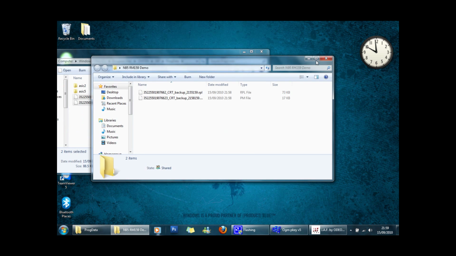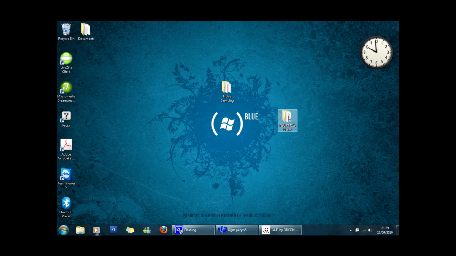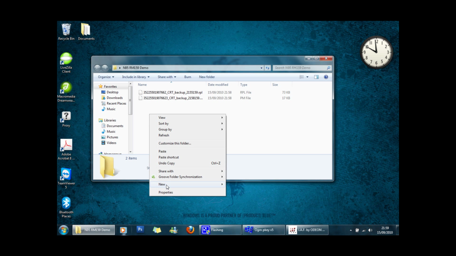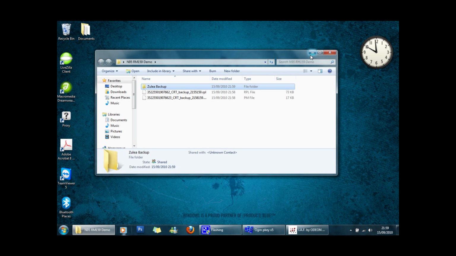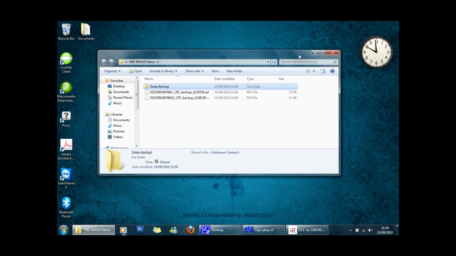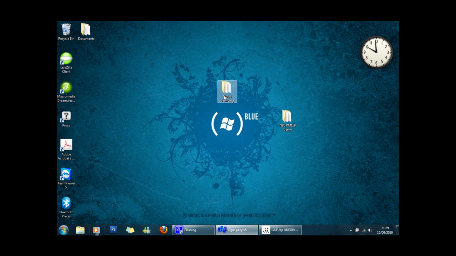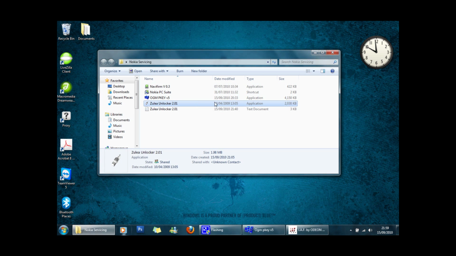Right. Now in here, make a folder and call it Zulia Backup. This isn't as apparent in this demonstration, but if you're dealing with Rapido V2 phones, such as the Nokia N95 8GB, it also records the PM120 field. This is different software that we're using. We're going to use the Zulia NoTP Unlocker version 2.01.